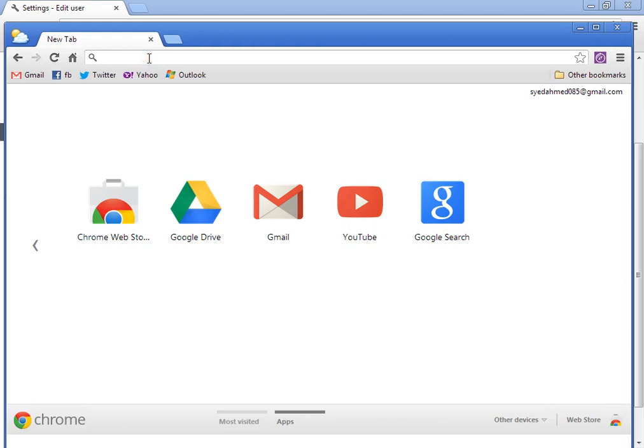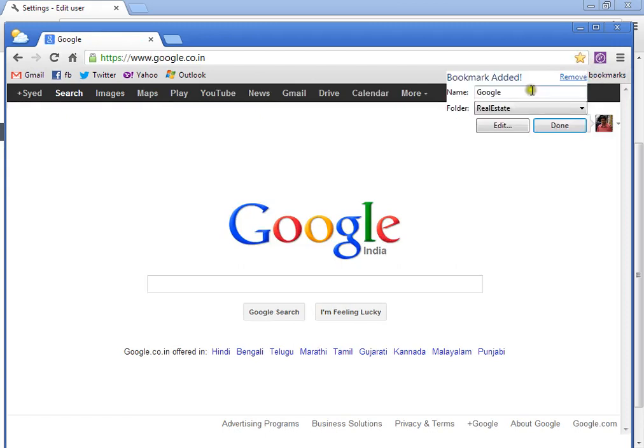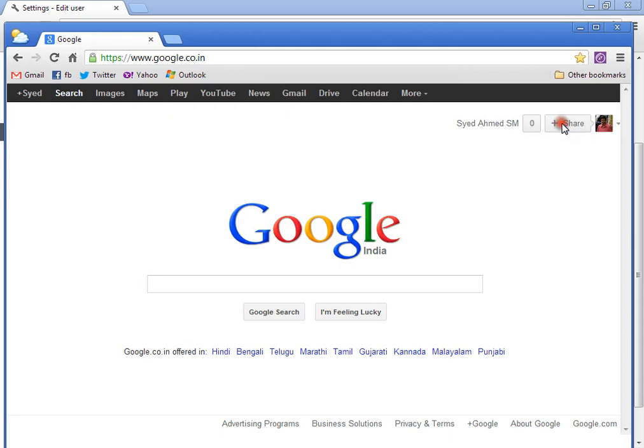Let us go to the popular search engine google.com. I didn't bookmark google.com, so I will bookmark it. Just click on the star button, choose bookmarks bar and click on the done button. You can see that I have bookmarked Google also.